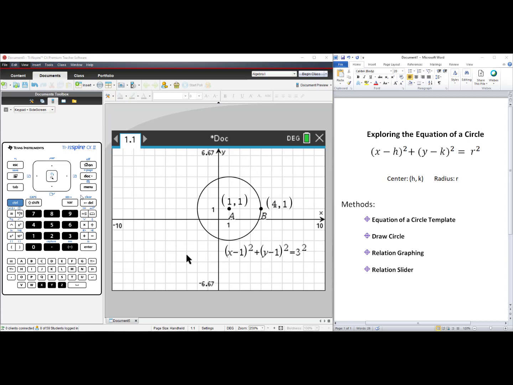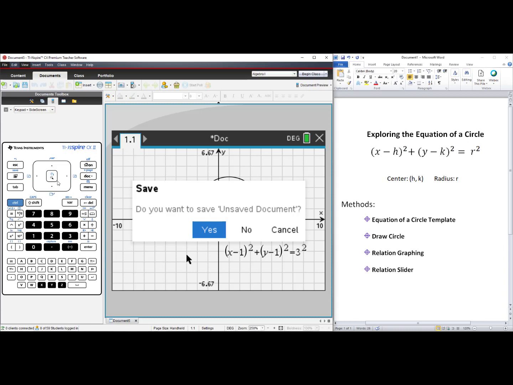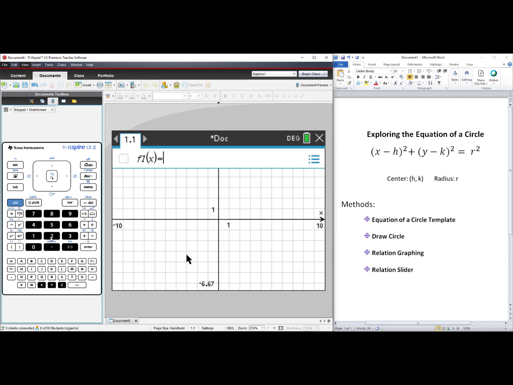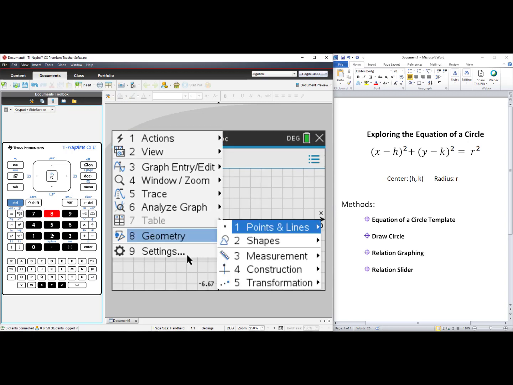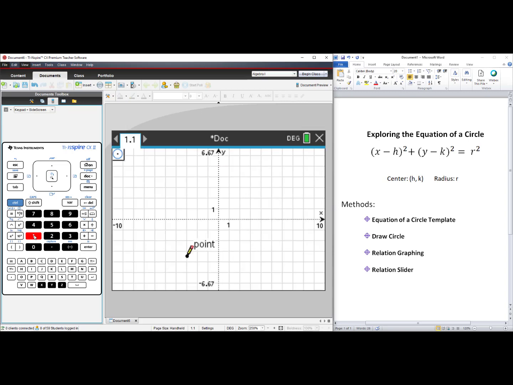Let's now explore the other way to draw a circle. Let's go home, choose number 1, New Document. We will not save our changes. Choose number 2, Add Graphs. We'll go to Menu, choose number 8 for Geometry, choose number 2 for Shapes, and select number 1 for Circle.